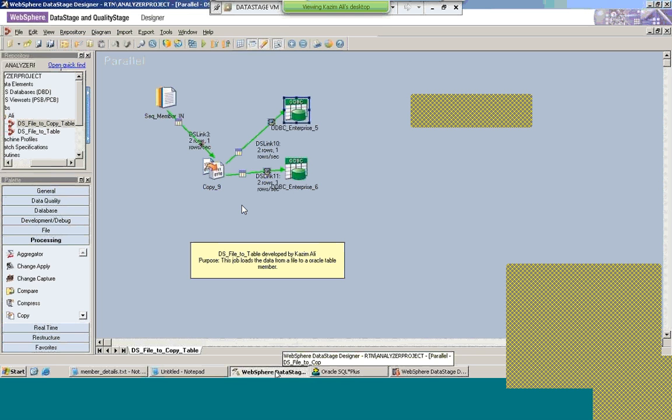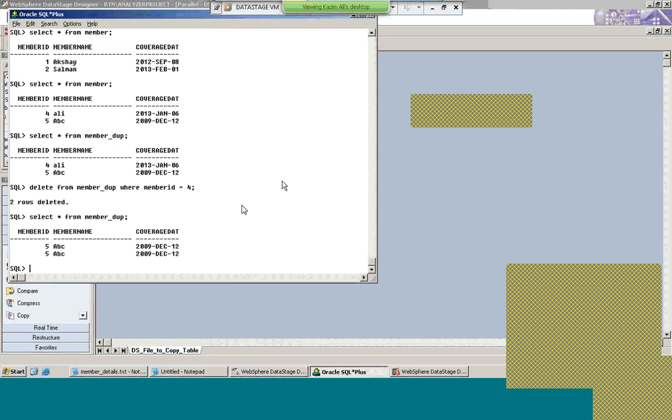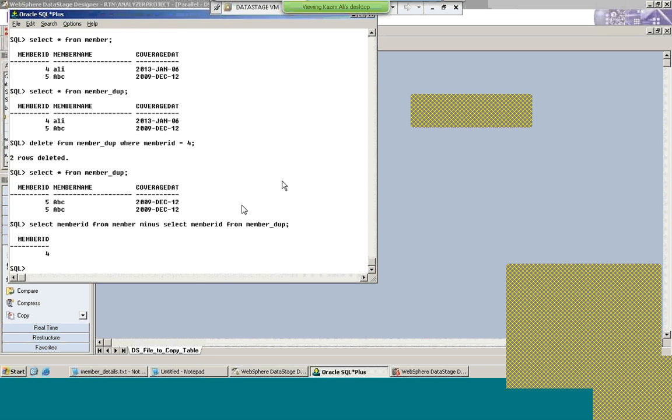Member ID. In Oracle, select member ID from member minus select member ID from member underscore DUP. So that's what we did, right? This is an interview question.